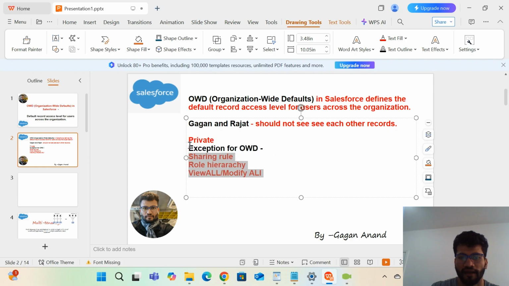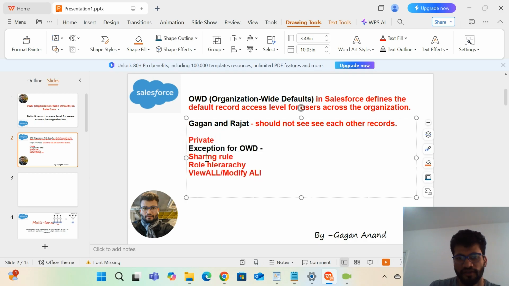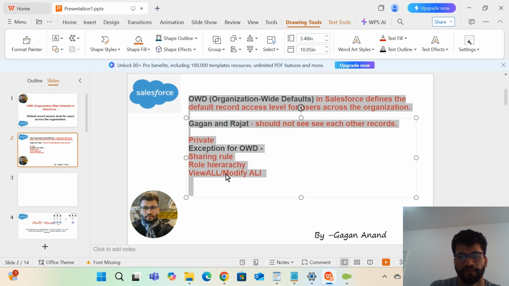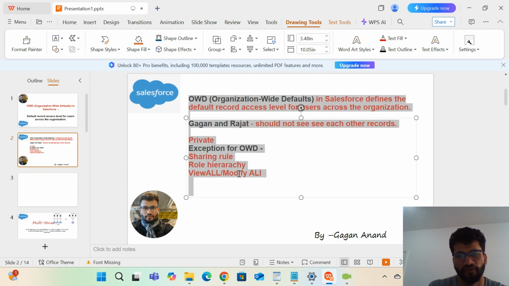Even if the OWD is private, these exceptions can give you access to any record that you want to see. What are these exceptions? Sharing rules, role hierarchy, view all and modify all. There's another one, which is manual sharing, but I'm not going to discuss it here because it was a functionality of Classic Salesforce experience, not of Lightning. So we are going to discuss sharing rules and view all and modify all.